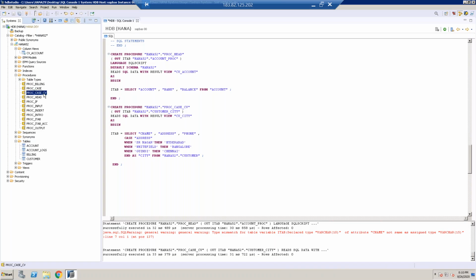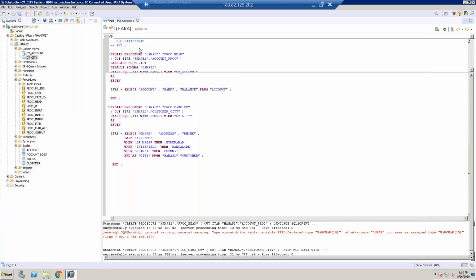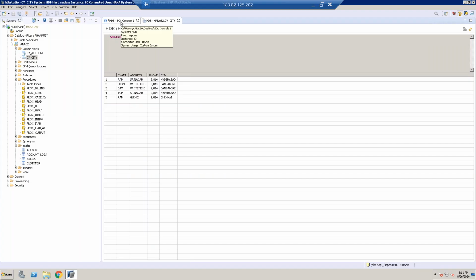So now your column view has been created successfully. Now if you see your browser is successful, let's refresh your column views. There is a CV_CITY, right click, open content. You see the output now. So this is how we created some stored procedures.